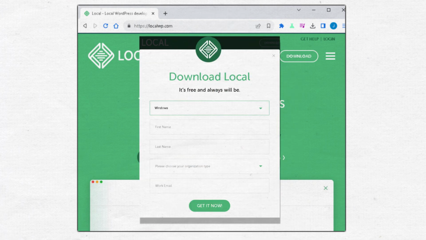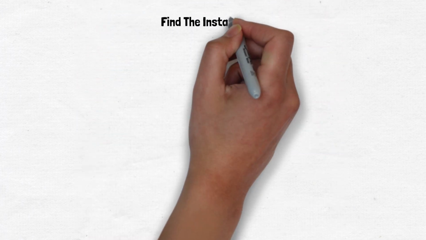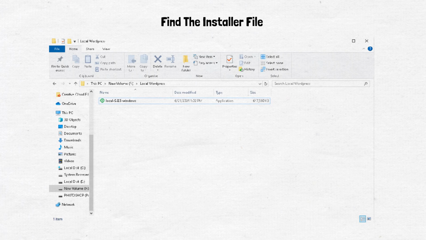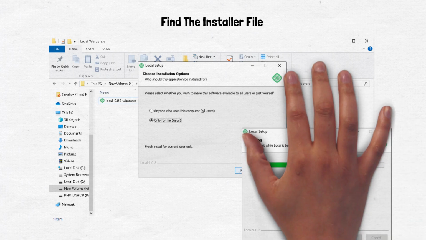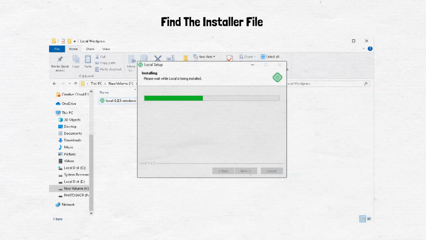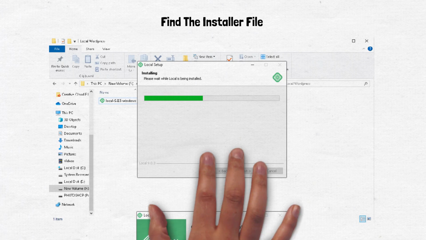After selecting your operating system, you'll need to fill in a quick form with your name and email address. Once you've filled that out, click the Get It Now button to start the download. Once the download is complete, find the installer file in your Downloads folder and double-click it to start the installation. Follow the prompts to complete the installation process. For Windows users, you may need to allow the installer to make changes to your device.